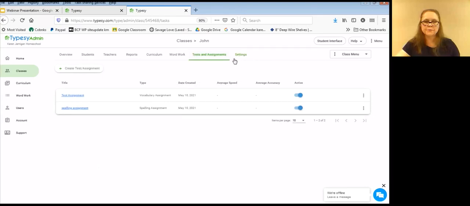I think that these are the key areas on this side to show you. And I think from here, this is a great place to launch into some Q&A if I haven't covered some of the features of Typesy for you. This is kind of a broad overview. I'm going to show you one more thing, actually, before we jump into the Q&A.